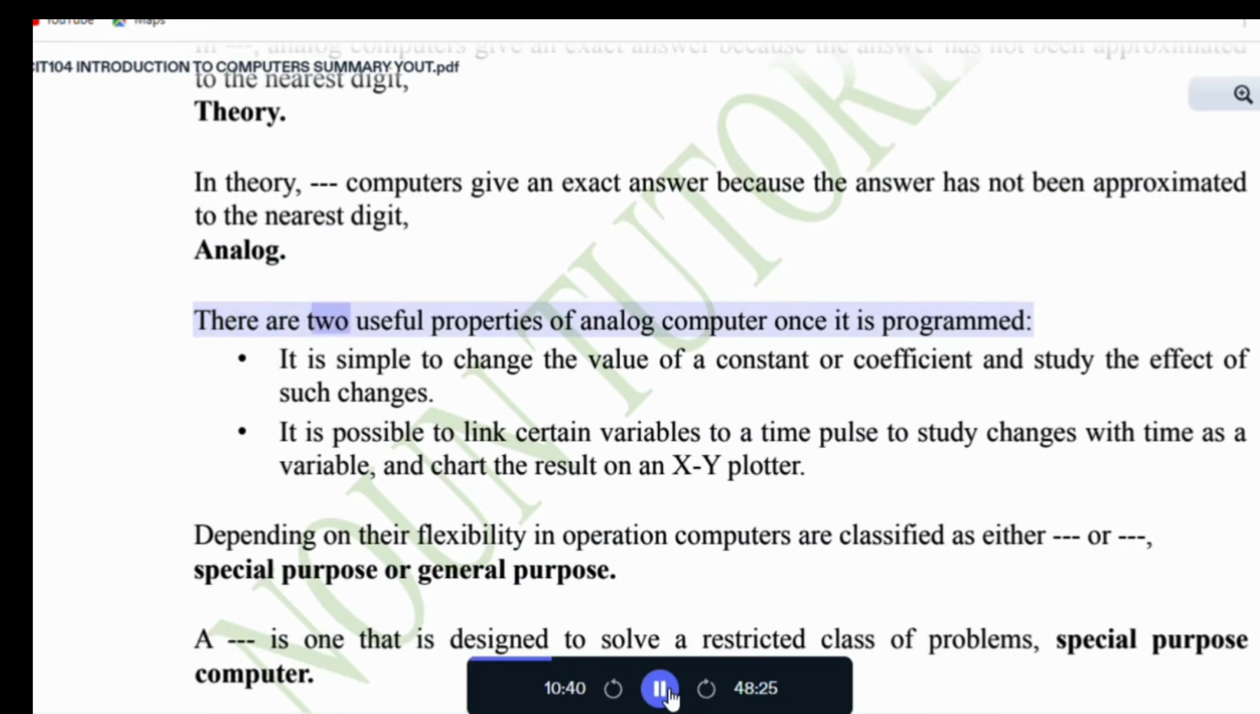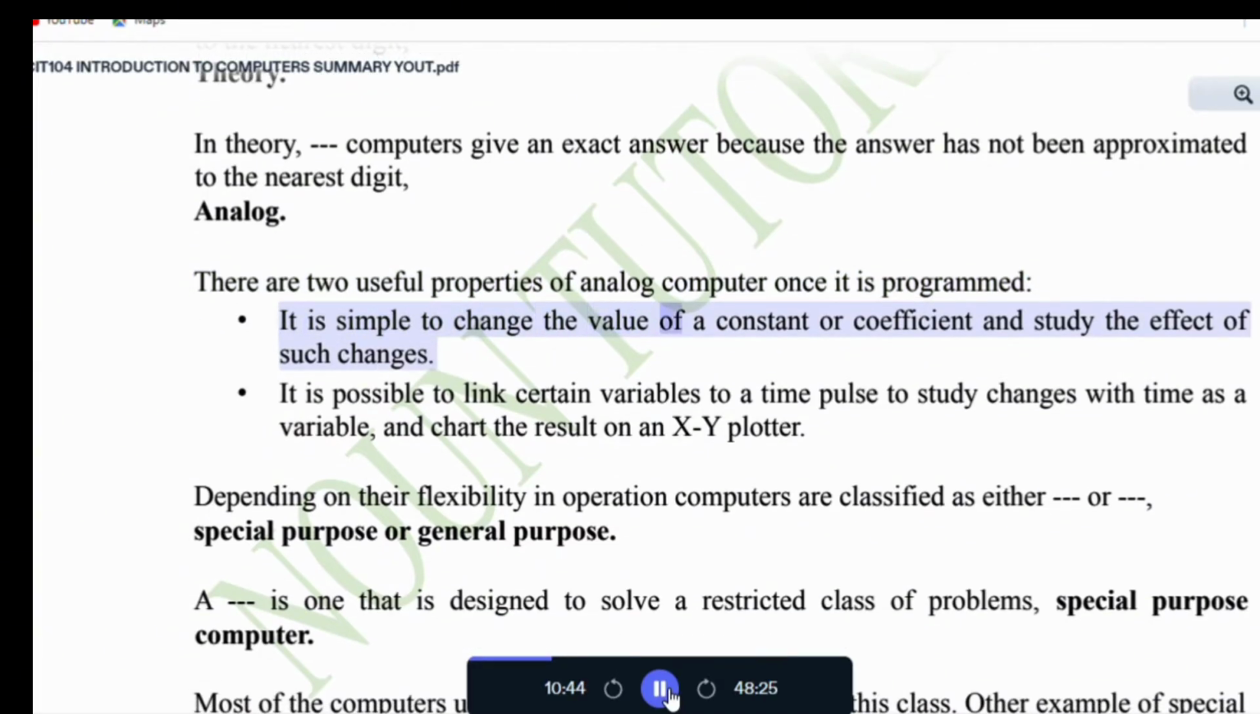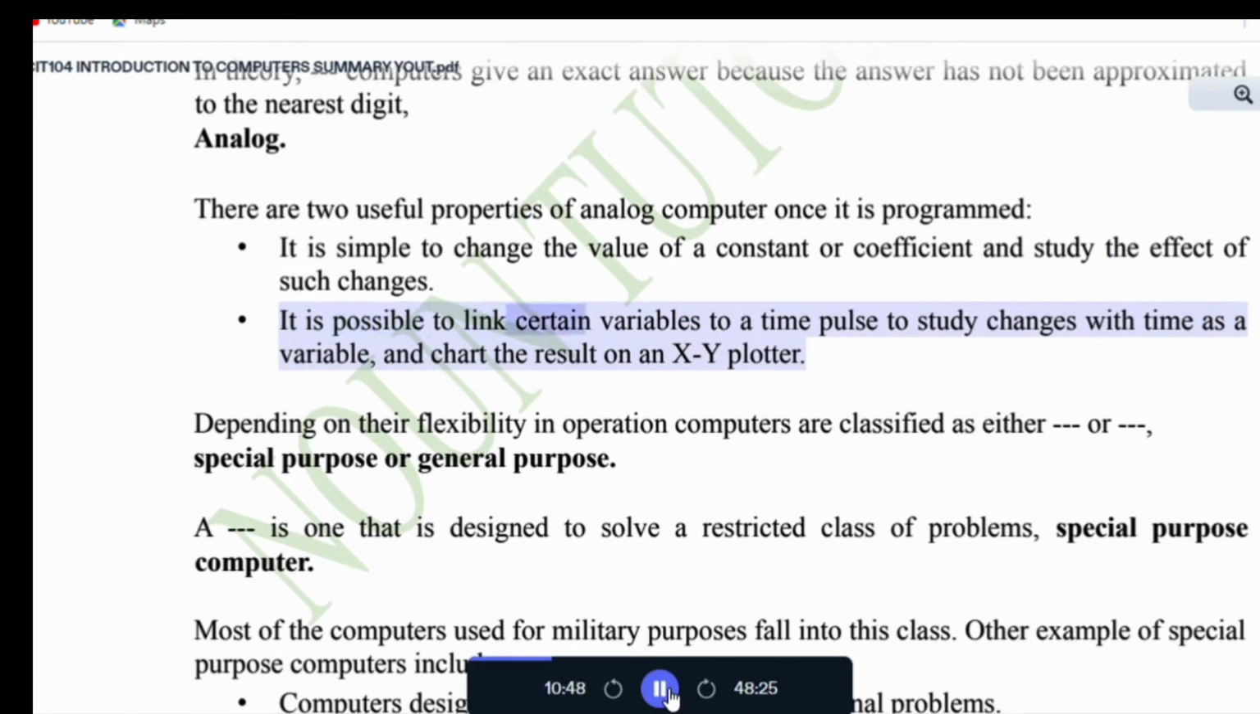There are two useful properties of an analog computer once it is programmed. It is simple to change the value of a constant or coefficient and study the effect of such changes. It is possible to link certain variables to a time pulse to study changes with time as a variable, and chart the result on an XY plotter.